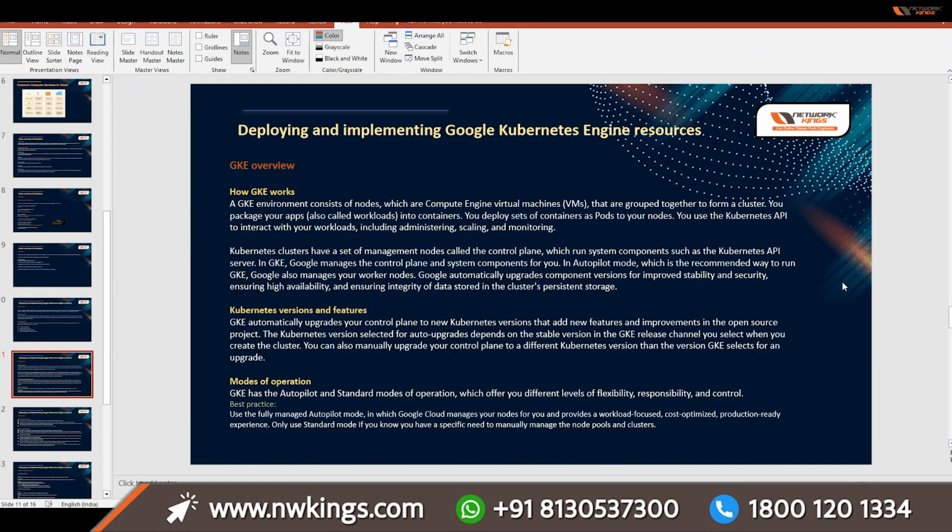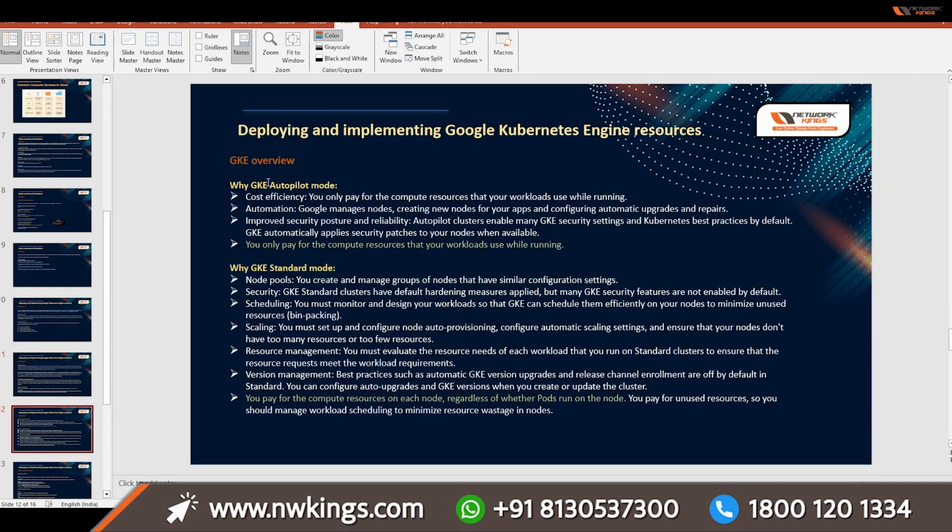What I would suggest is you can pause this screen and go through all this, but I will just highlight the critical or important points to understand. So how GKE works: we have seen that GKE has clusters, nodes, and pods. And now, modes of operation. GKE has Autopilot and Standard modes of operation, which offer different levels of flexibility, responsibility, and control. The best practice is to use the fully managed Autopilot mode. So let's see why GKE Autopilot mode. This is our interest because we will be dealing with GKE Autopilot mode today.